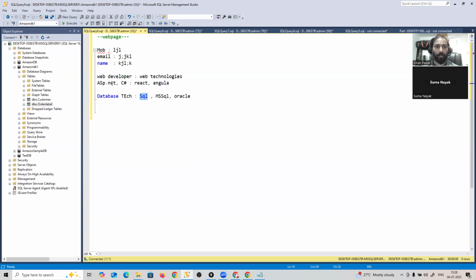When I started my career, I learned ASP.NET, C Sharp, and SQL, all the basics, and based on that I got the job. Initially for 4 years I worked as a web developer, so I know ASP.NET, C Sharp, and how to connect to the database. But later I found my interest in SQL, so I worked more on SQL.